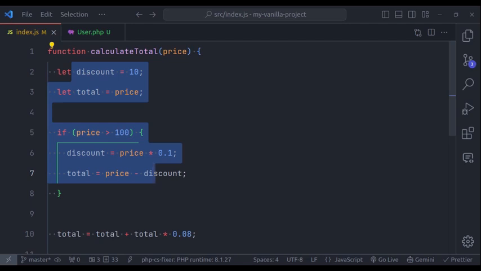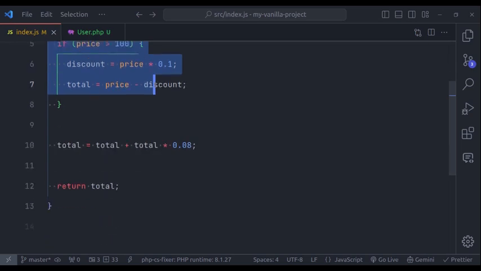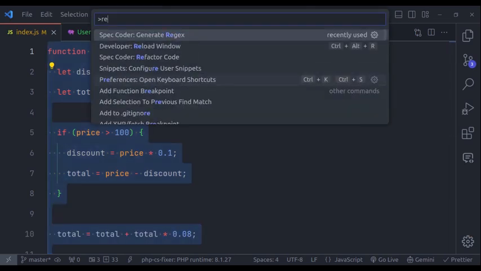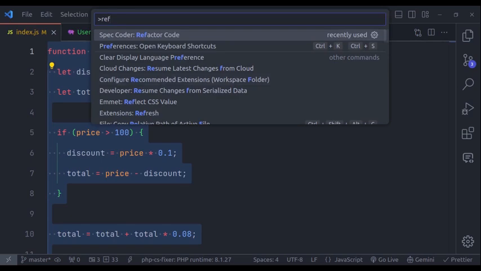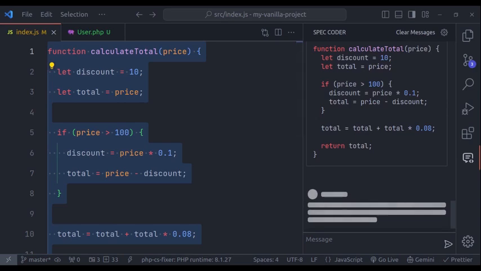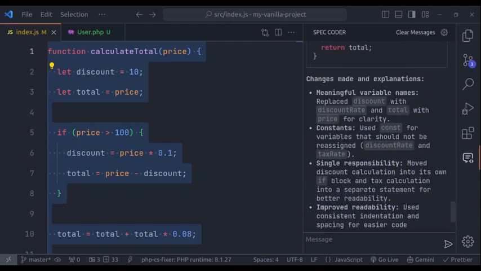So let's see how we can refactor this with the help of the Refactor feature. For that, first highlight all this function, press Ctrl Shift P and search for Refactor code. This command, press enter, and it is going to send this to the AI chat and ask for refactored code.